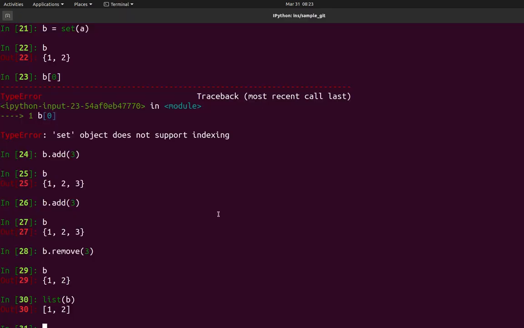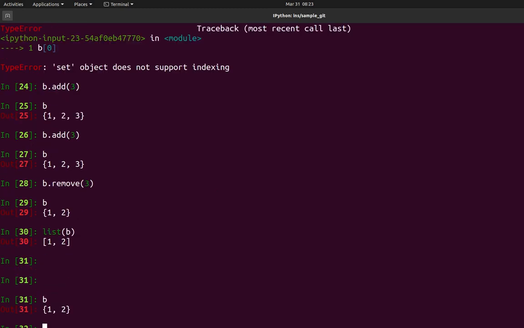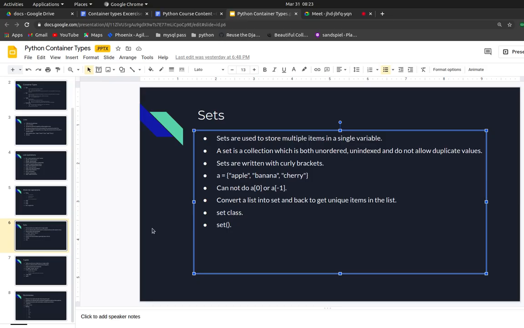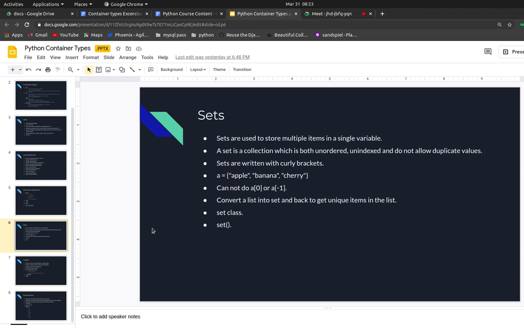So you can check that in the types. Now my B is a set, so you can check the type of B to get the set value, right? That is a set class. Yeah, these are the major differences in sets.